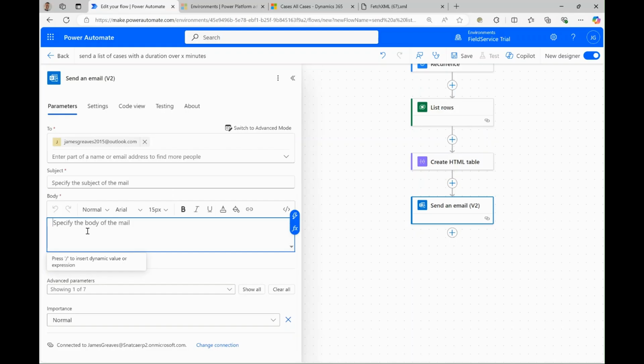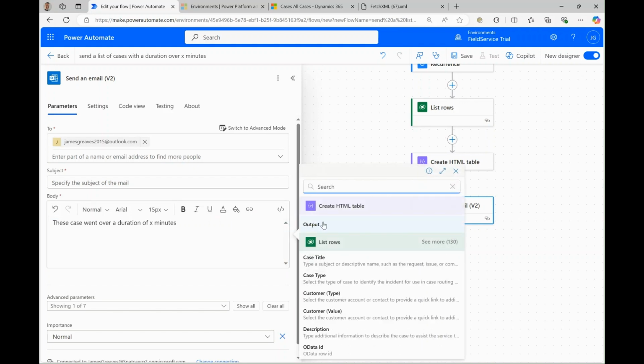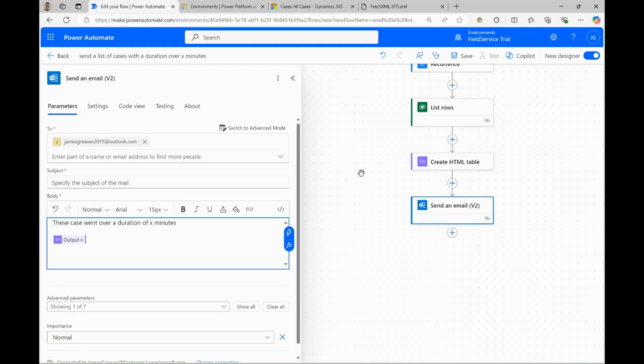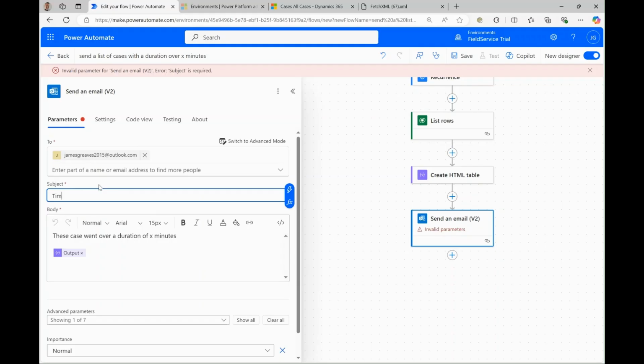So just going to add into here, these cases went over a duration of however many minutes or hours is appropriate. And then to add in the table, we just need to use this option here to enter data from the previous steps. And we'll just add in the outputs. And we'll then add into here the subject. So we'll just add in subject for this.